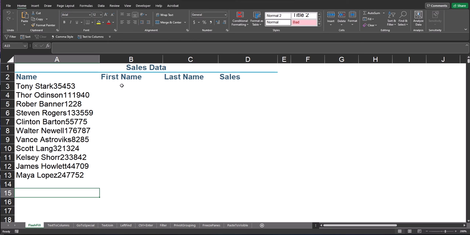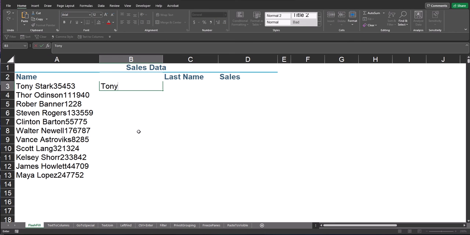Now, in order to activate Flash Fill, we first need to demonstrate in Excel what pattern we want it to follow. The first thing we're going to do is click into cell B3 and type our first name Tony, followed by our last name Stark. And then for our sales, we're going to type 35,453.